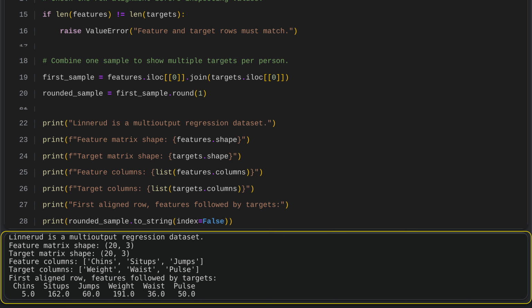This script uses the Linnerud dataset to illustrate multi-output regression. It loads the features and targets separately, checks that each sample has matching target values, and shows their shapes and column names. It also combines the first sample's features and targets into one aligned row, making clear that each input sample is linked to multiple numeric outputs.